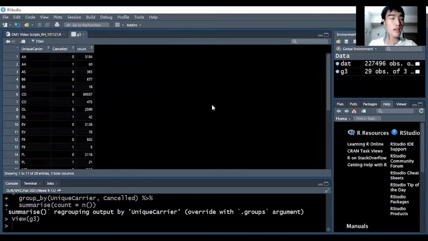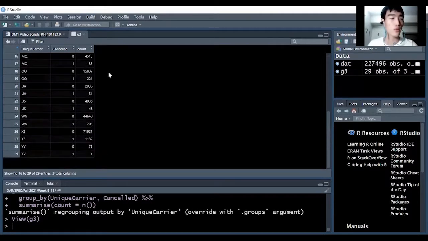And we can take a look at it. We can see here we have 3 columns: unique carrier, cancelled, and count. And we have 29 observations here. Each row represents a group, that's a unique combination of unique carrier and cancelled. And we can see the number of flights within each group.